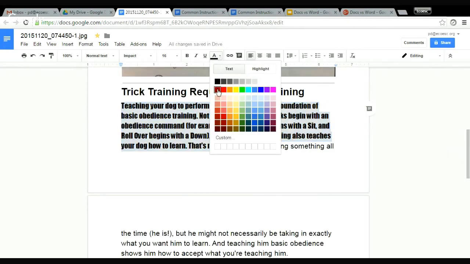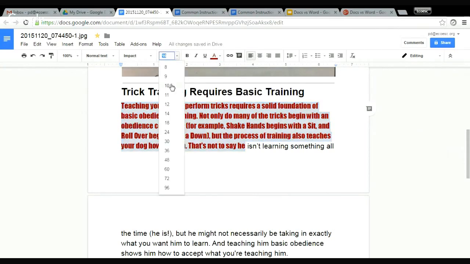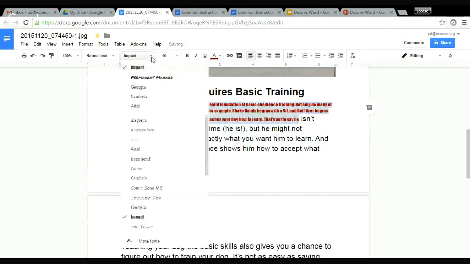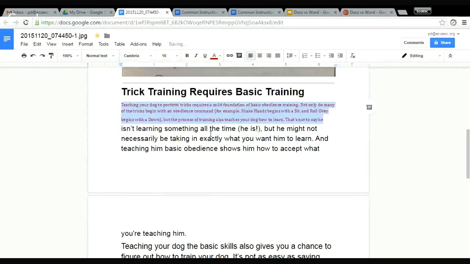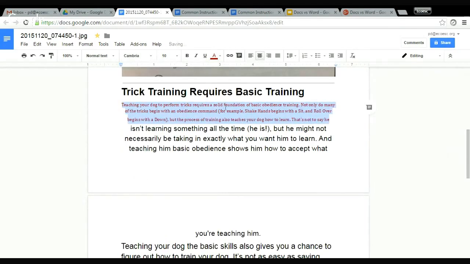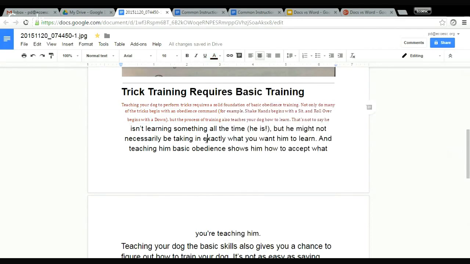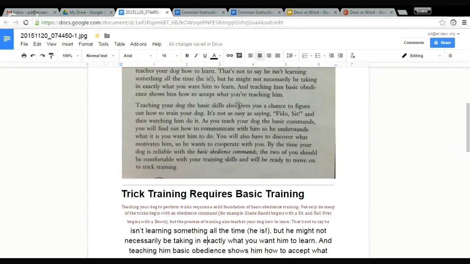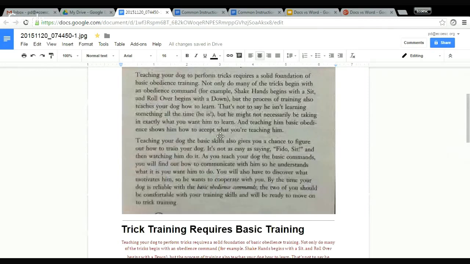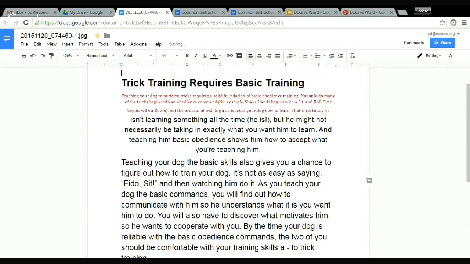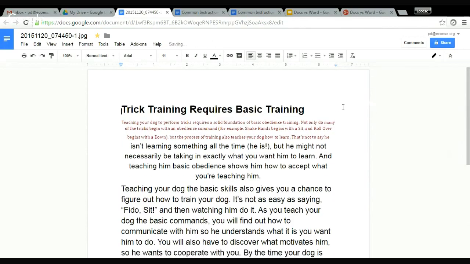You can make it larger, you can change the font color, you can change the size, you can change the font itself. The main purpose of this was to have editable text, and I do. I can highlight it, cut, copy, and paste it, and do any of the formatting I would normally do with text that was not even in a picture before. Again, it's just another function that Google Docs has to offer that Microsoft Word does not.